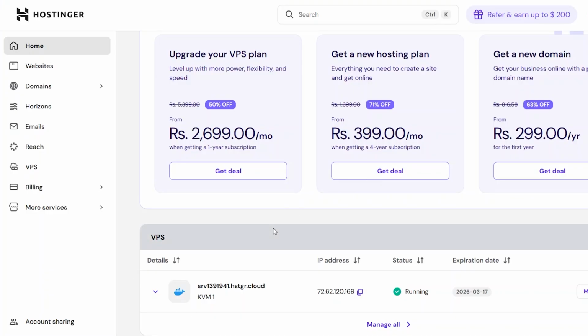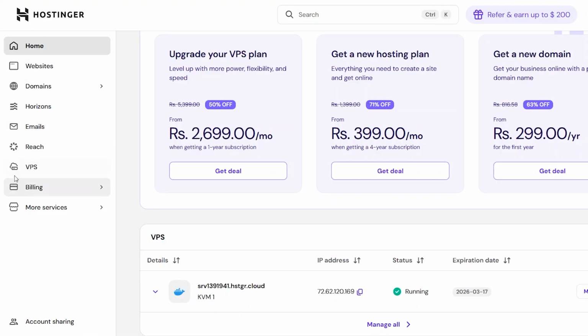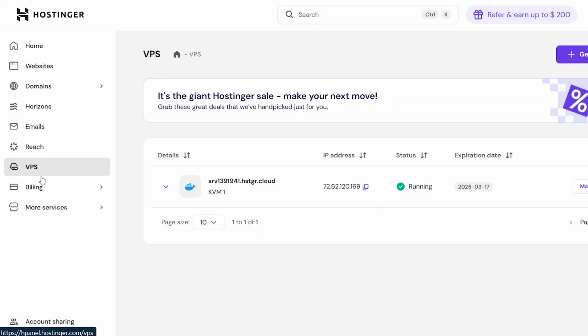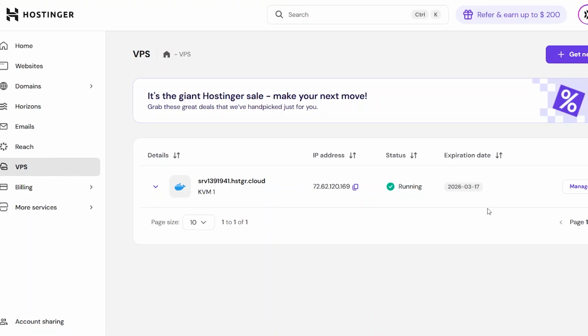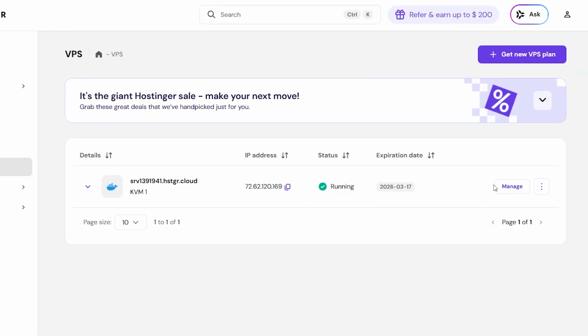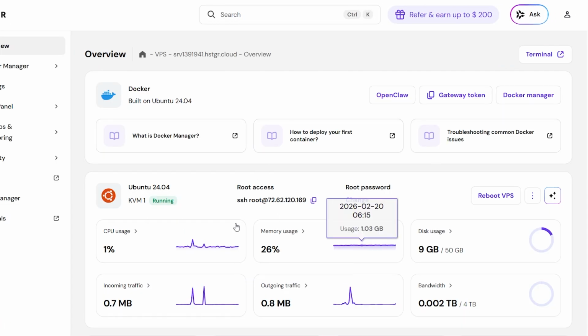So when you come here, you are going to go and get your VPS. So you're going to go down here, go to the VPS, and then once you go over here to the VPS, from here you want to go to manage. So over here to the right, you have the manage button. Click on manage, and then once you click on manage, this is where you will be taken.